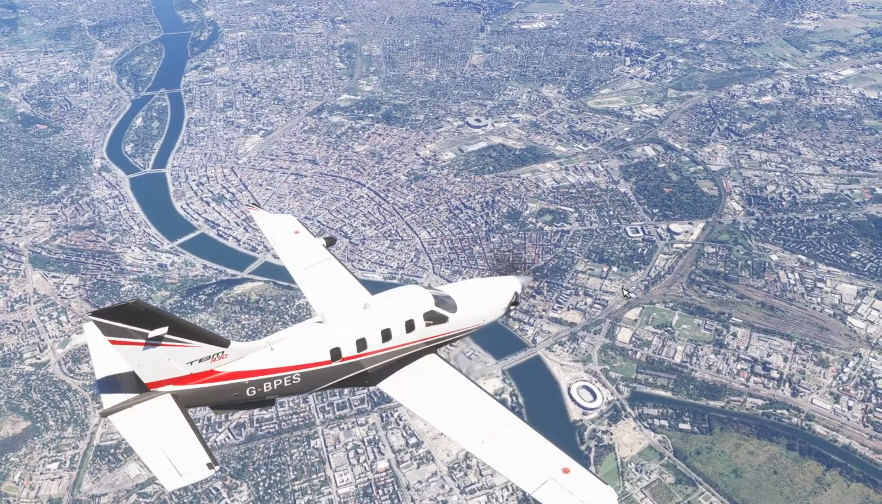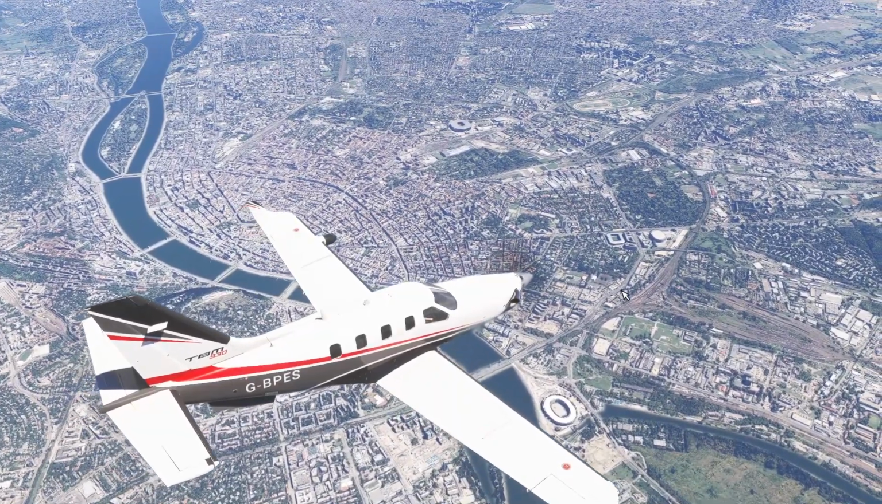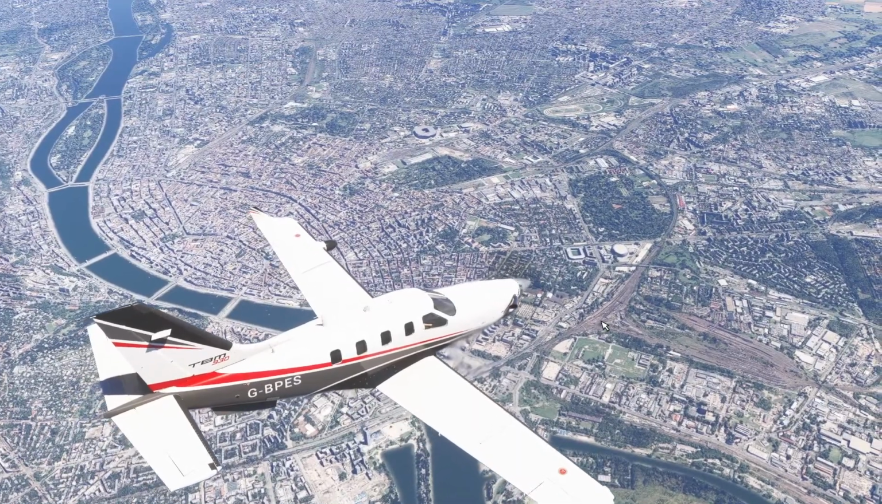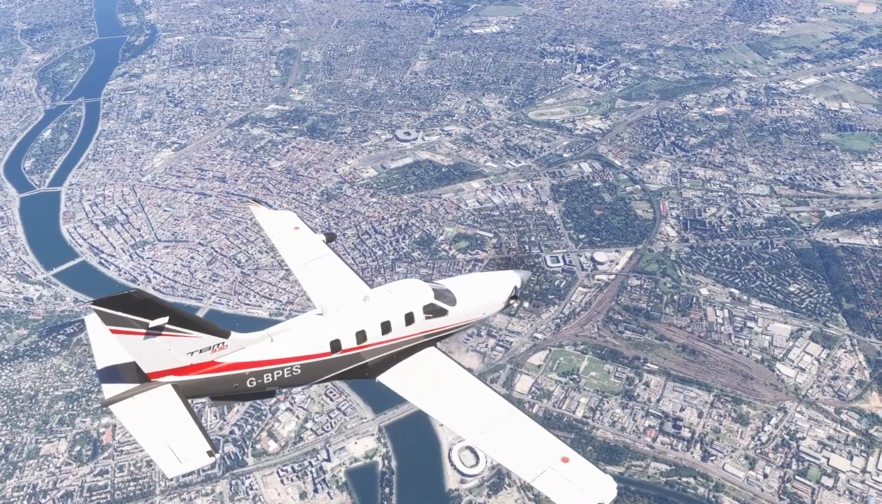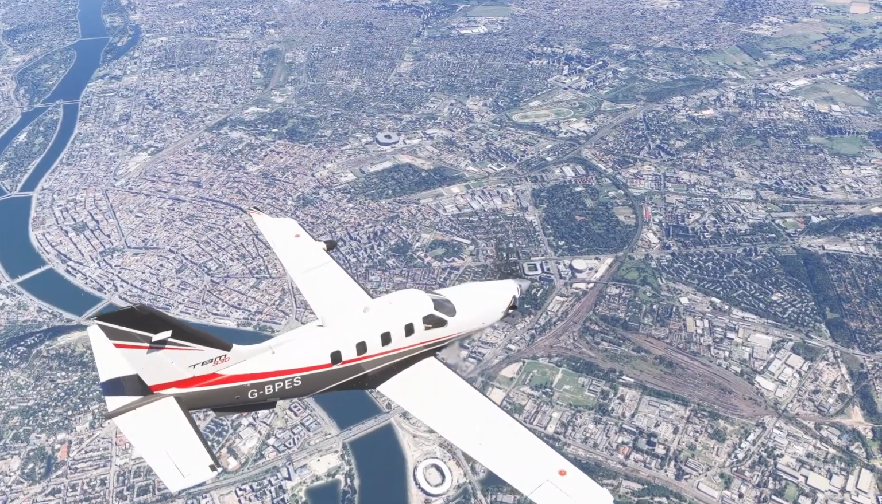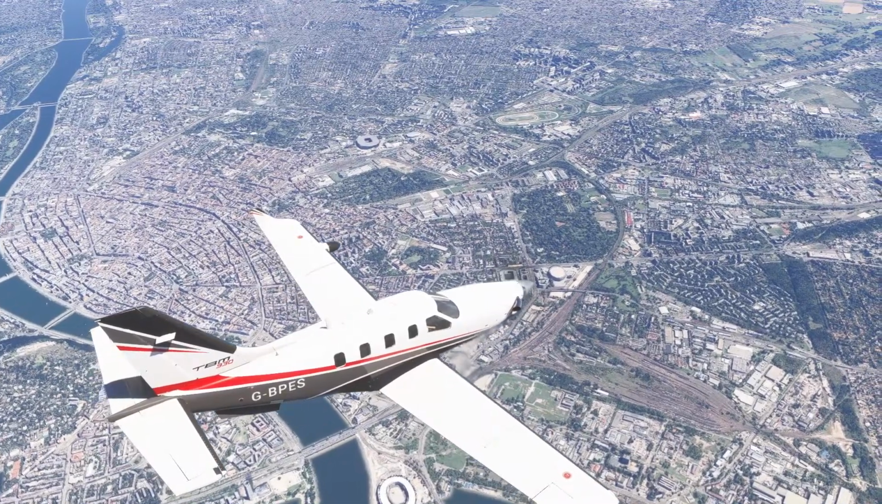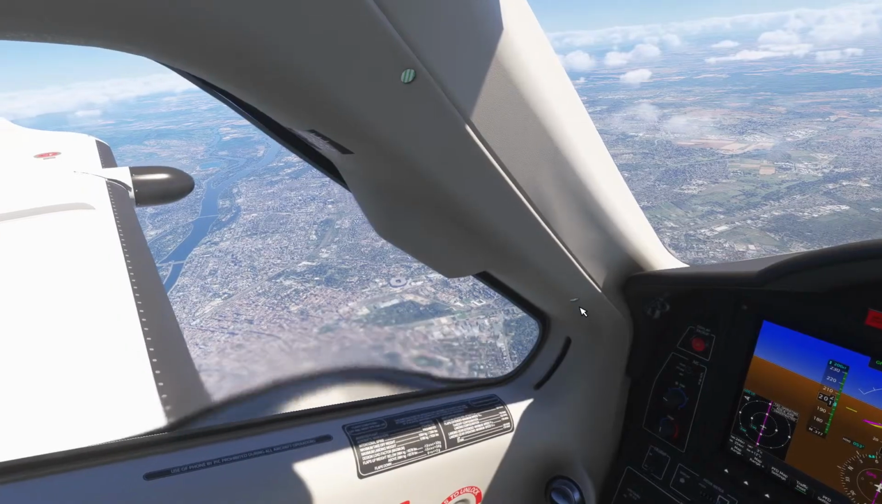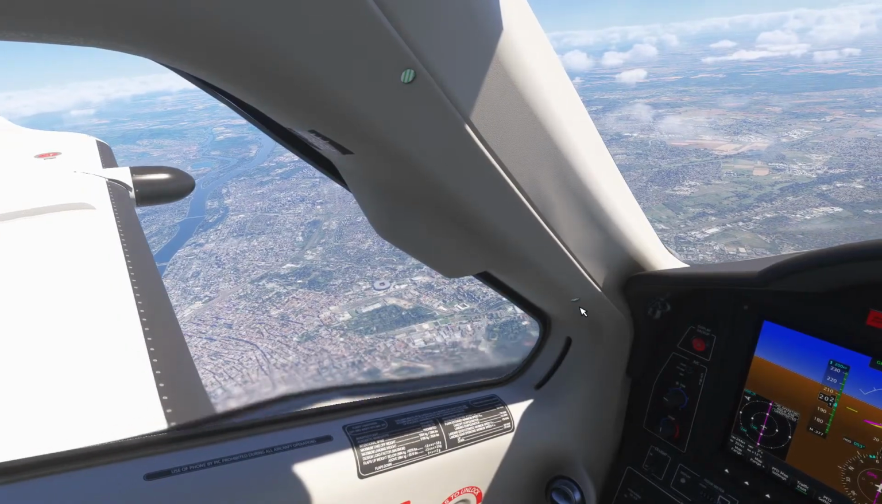Daher Papa Echo Sierra, traffic service established. Maintain current heading and altitude. Identified. Daher Papa Echo Sierra identified, 3 east of Budapest at flight level 120, QNH 1019.